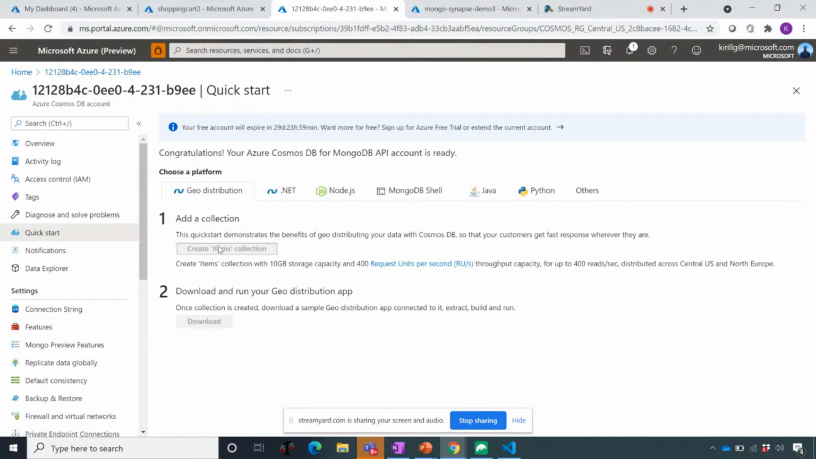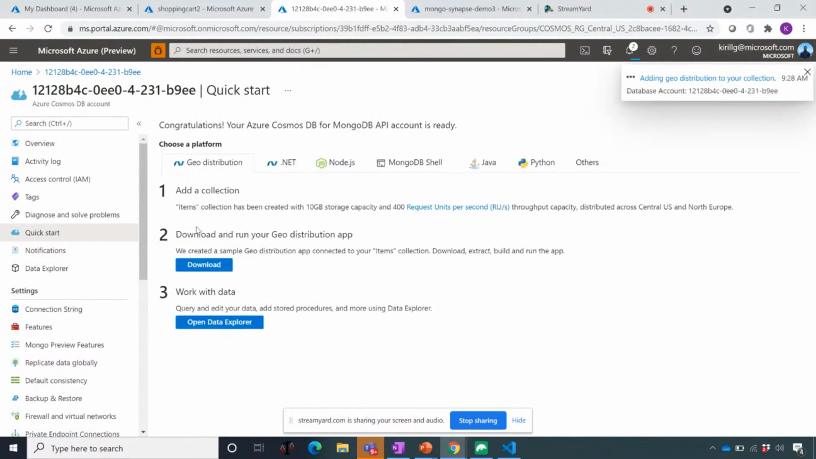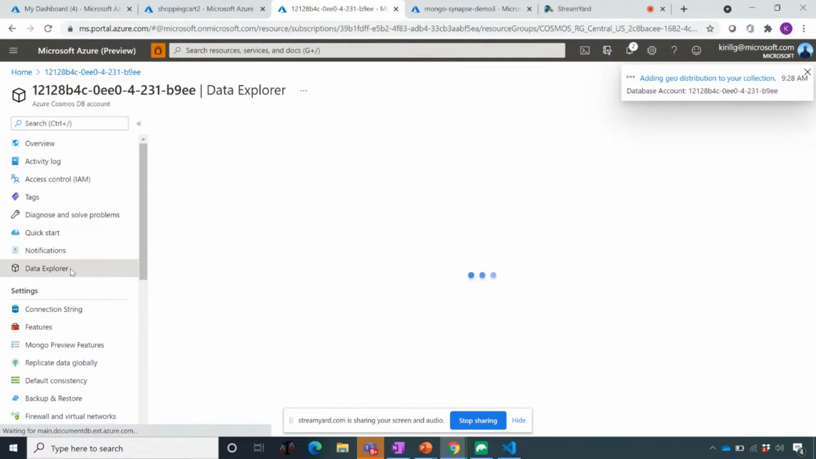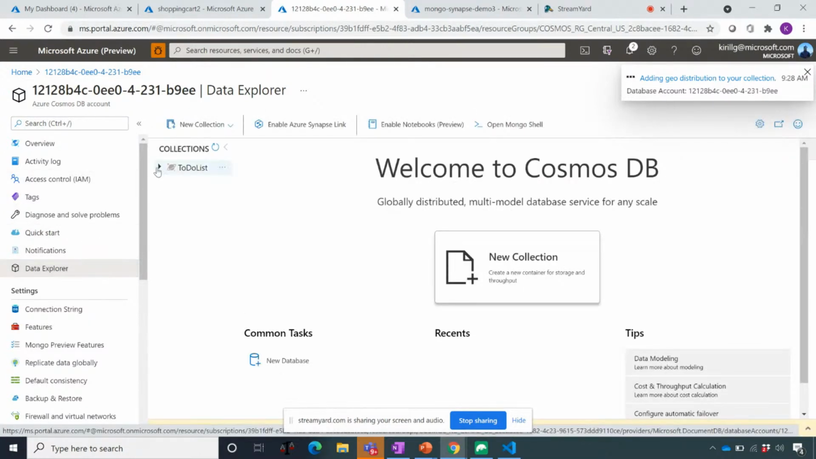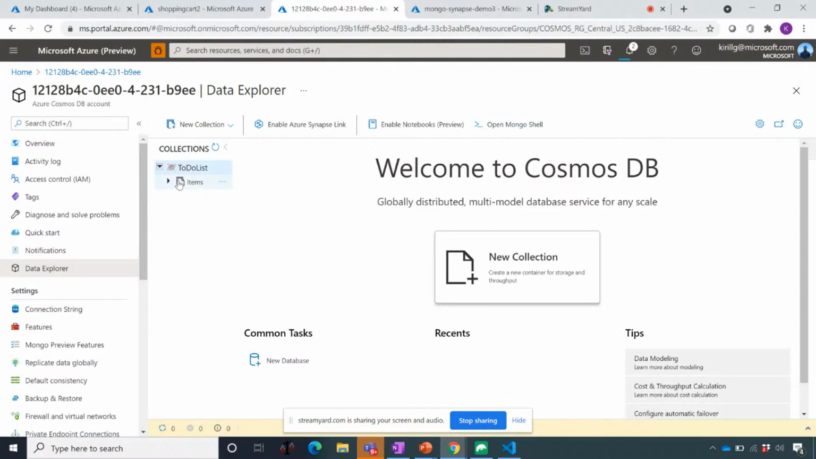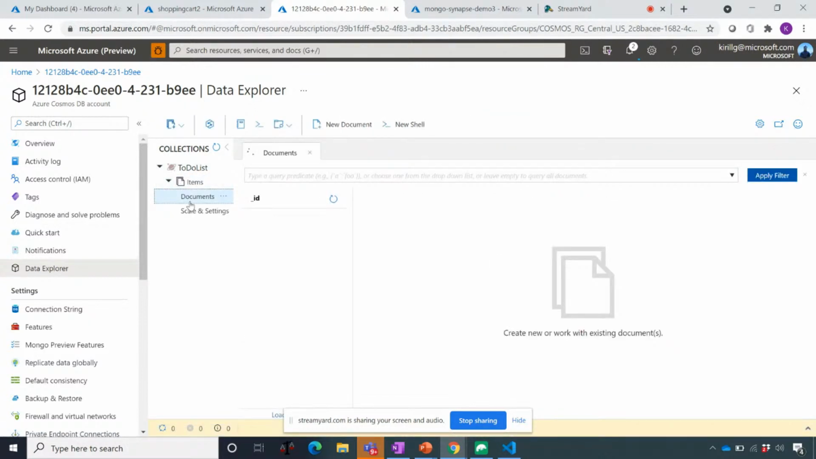So let's create some collection. I can play with it right here in my data explorer. I can go and look. I can create here. I can enable notebooks. I can use the Mongo shell. I can create new documents right here.